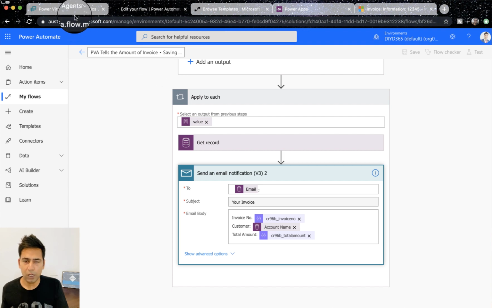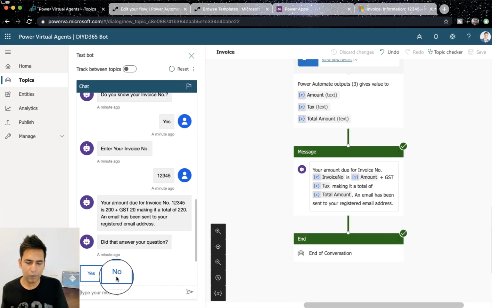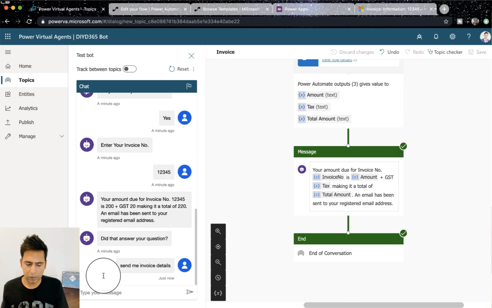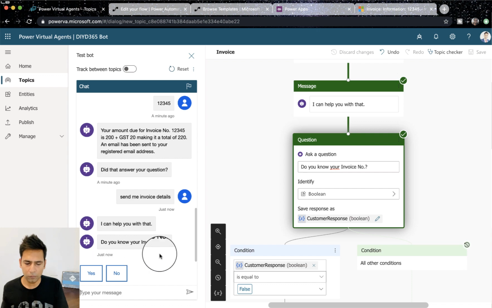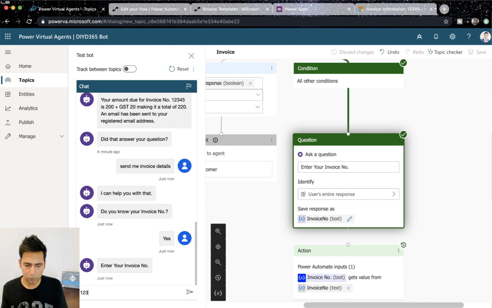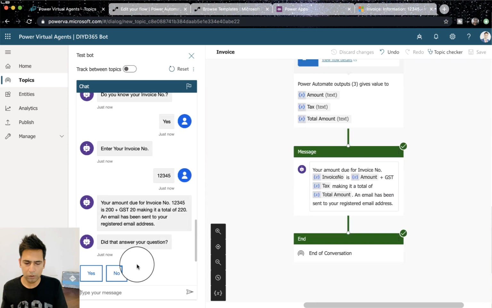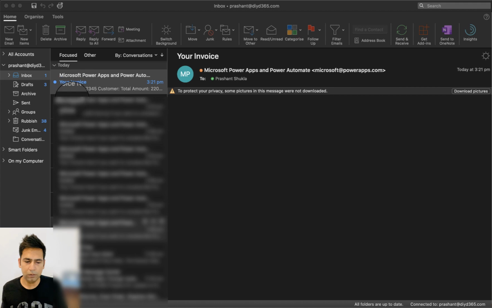And it has saved. Let's try it again and see if it's populated. I'm sure it will, because I've fetched the record here. You can see get record, so it should work. Let's try email once more. Send me invoice details. Okay, just one more time and we should be done. Yes. 1, 2, 3, 4, 5. Yes. And okay, it has provided me the details.